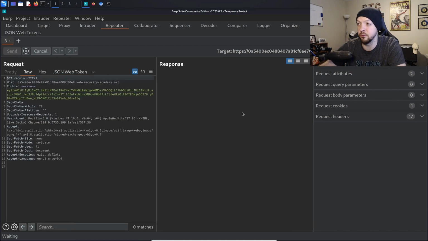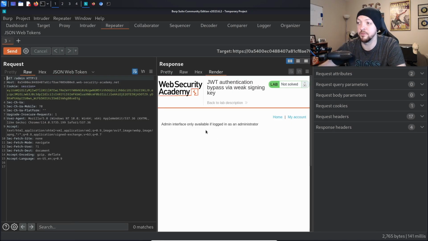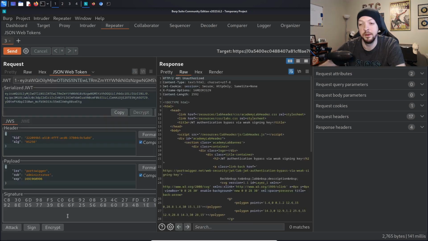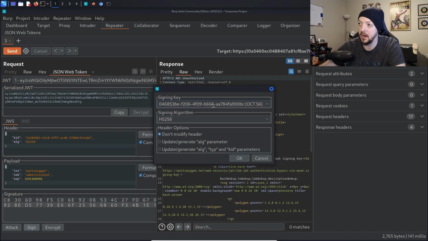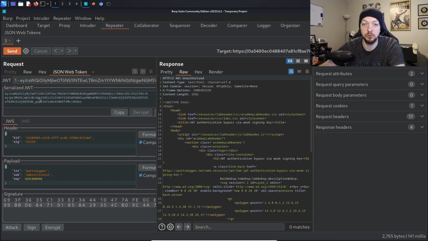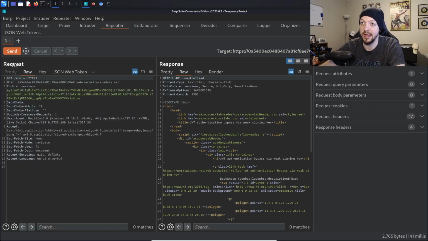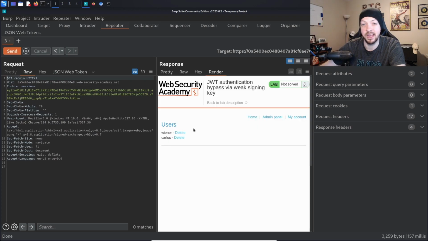If we do that and send the request, we just get "admin interface only available if logged in as administrator", even though we have that field set as administrator, because it has that signing mechanism on the JWT. But because it was using such a weak key and we were able to crack it pretty easily, now we can go to Sign, and then we can set the signing key to that key that we just created, and then we can click OK. You may have noticed that the JWT changed when we did that. Now if we send that request, we get access to that admin panel, and we see the users and those delete buttons next to each user.